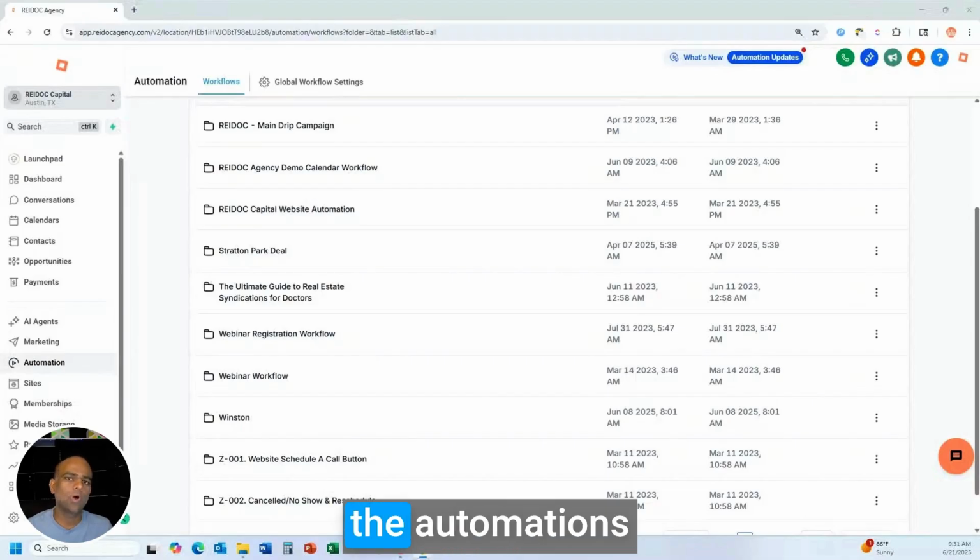In this video, I want to show you the automations I've set up for Winston deal. This is the set of minimum automations you need when you have a new deal. Of course, you can add additional automations, but these are the things I have set up.